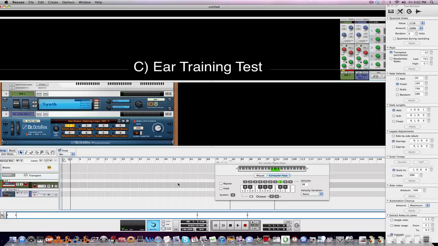Next we'll do an ear training test. So I'm going to play a scale off of any different pitch, and it's going to be either major, minor, harmonic minor, or melodic minor.